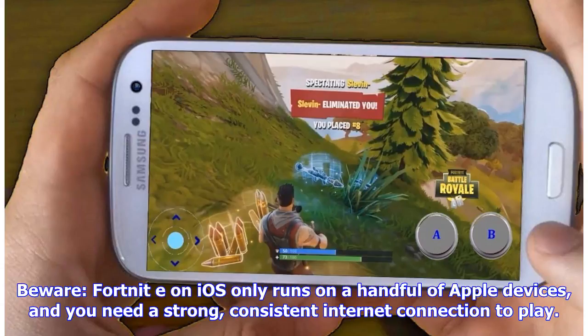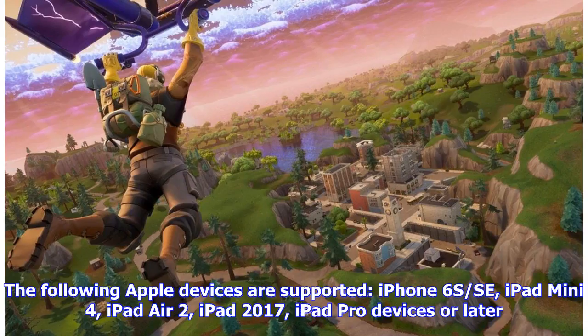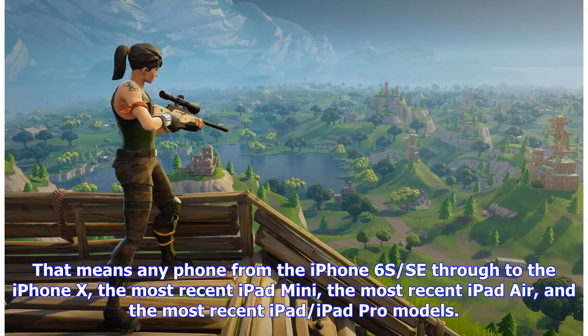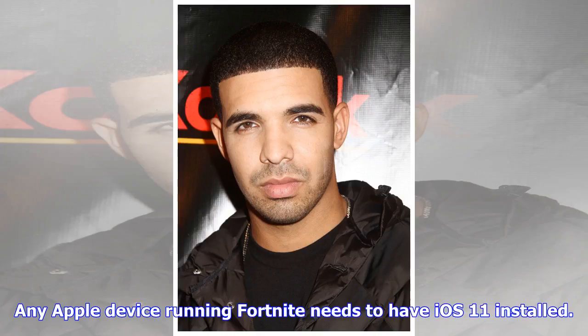Beware, Fortnite on iOS only runs on a handful of Apple devices, and you need a strong, consistent internet connection to play. The following Apple devices are supported: iPhone 6s, SE, iPad mini 4, iPad Air 2, iPad 2017, iPad Pro devices or later. That means any phone from the iPhone 6s, SE through to the iPhone 10, the most recent iPad mini, the most recent iPad Air, and the most recent iPad Pro models. Any Apple device running Fortnite needs to have iOS 11 installed.